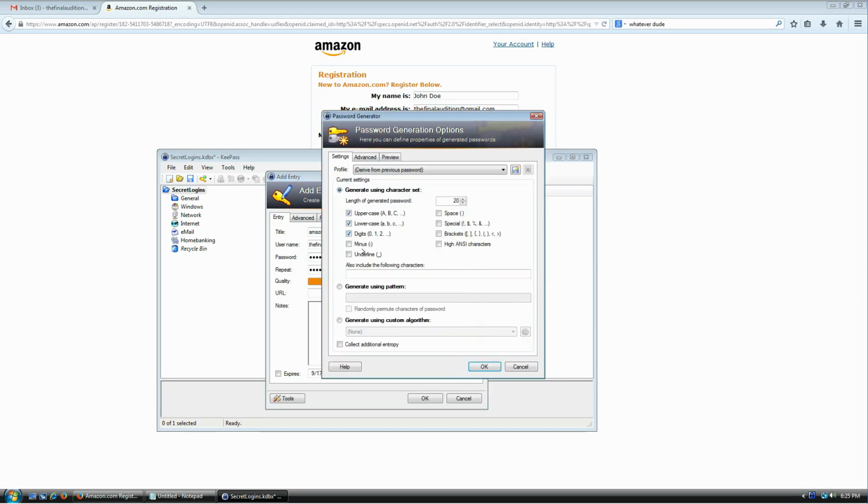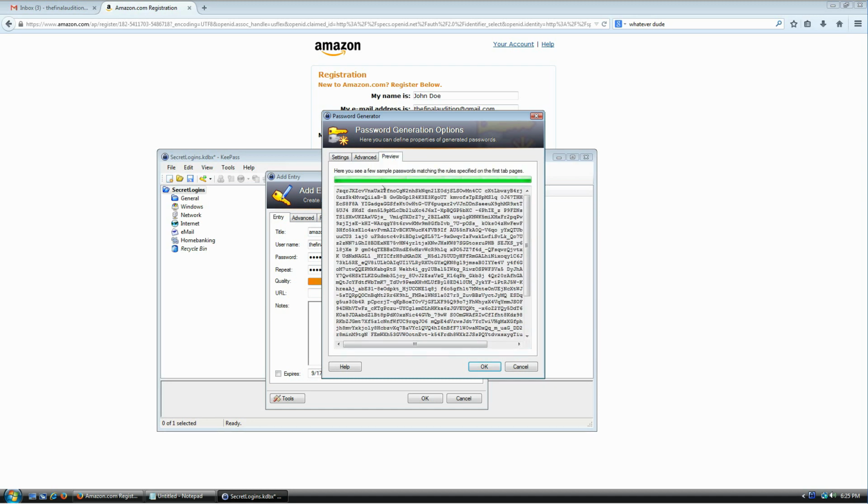I'm gonna tell it, you know what, I want the password to have all these characters. I don't want the special characters because I'm not sure if Amazon supports those, but I'm paranoid and I want my password to be, I don't know, maybe 70 characters long. Is that good for you? By the way, there is this preview tab. If you click here, it's gonna generate lots and lots of passwords based on these rules that you gave it.